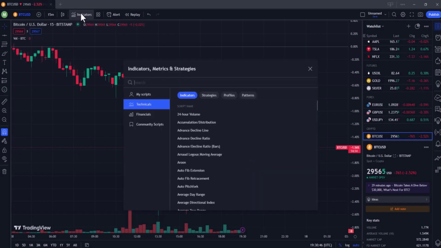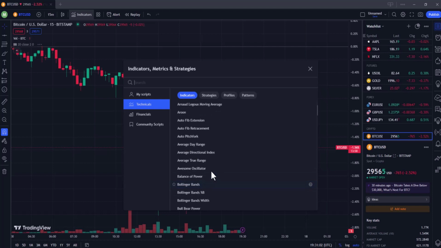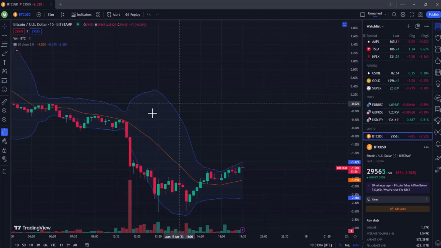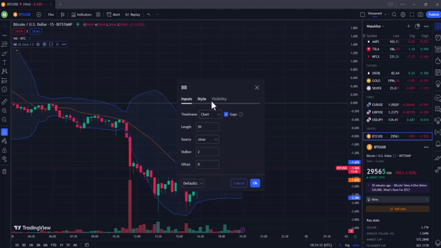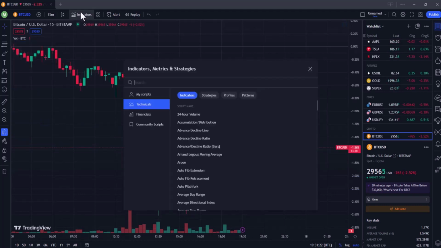So the next thing is the indicators. The indicators is where you can search the community and the different scripts that you can use to have an indicator on your chart. If you like to use the Bollinger Bands, you can click the Bollinger Bands and it'll plot it on your chart, and then you can click the settings, the little wheel icon on the Bollinger Bands, and you'll be able to customize the settings to the ones you like to use for your specific strategy. All right, so that's the indicators.